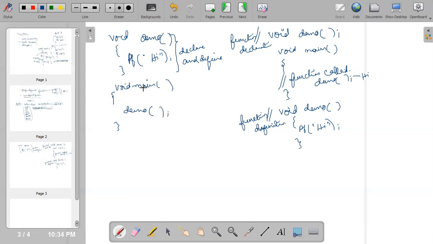The program execution starts with the main function. Again, the first line is demo itself. The control will go to demo, and here it is going to print hi. Okay. Understood? Done. Now let me tell you about one more keyword called return.